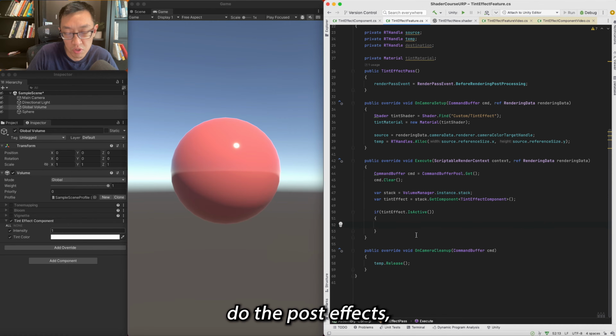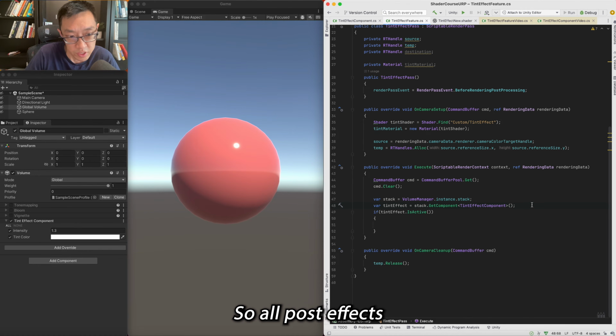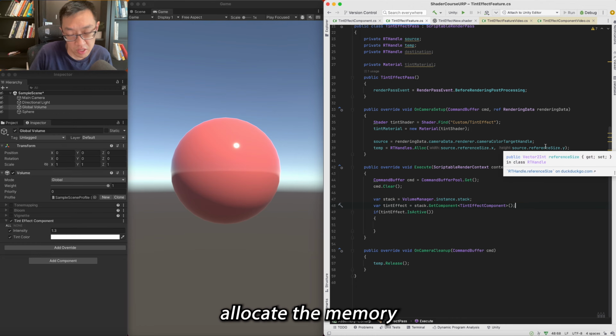We're going to do the post effects, which is managing the blitting of the effect. All right, so all post effects generally has 2 blits. One, we need to blit the temporary render texture, the one that we have created temporary memory for, which is this line right here, allocate the memory for it.